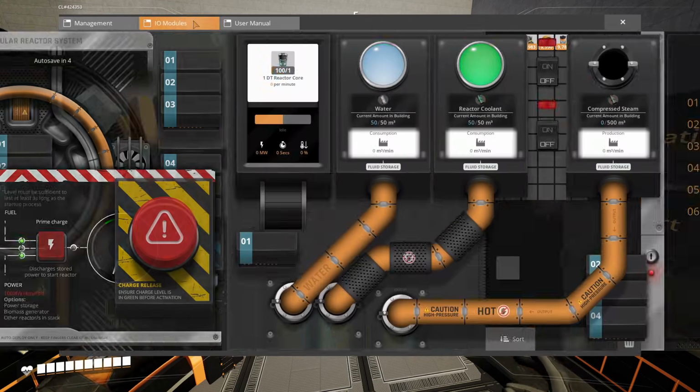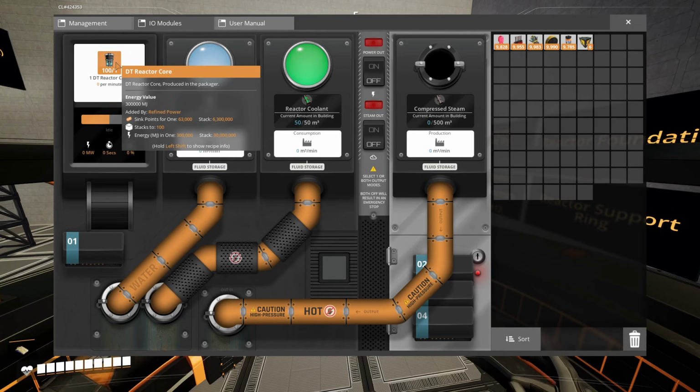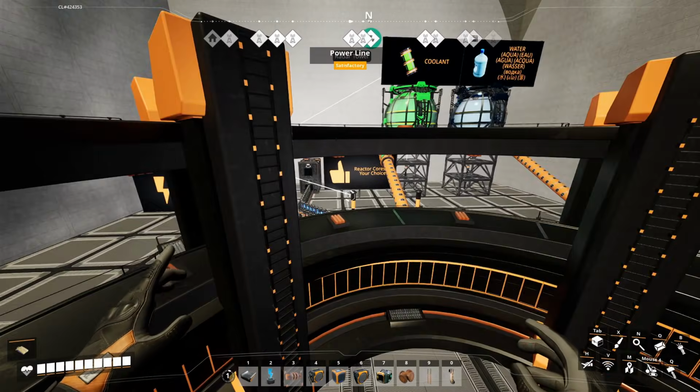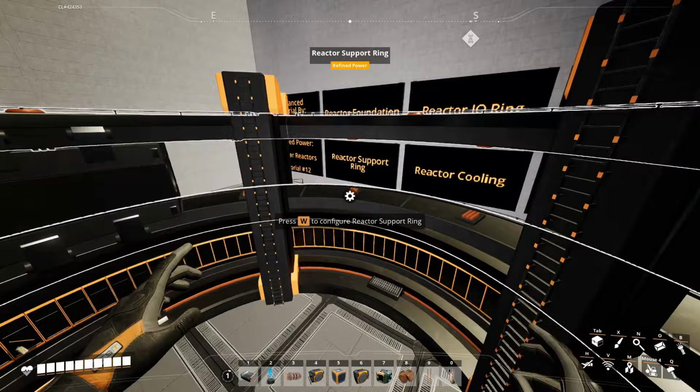But at this stage, we can go ahead and say that we have water and we have reactor coolants. And then I'll go and show you the rest of this later. And we already have the reactor core in place. So this is a good thing. So what I'm gonna do now is place all of these reactor chambers inside here.